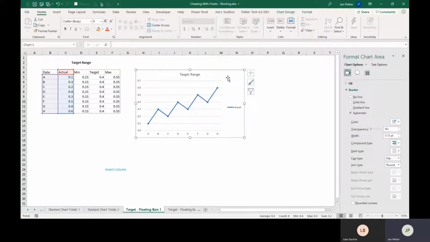So I select my chart, and just like I did with the previous example, I'm going to grab the bottom corner of my highlighted range and drag it across to add min and target to my chart. And there we see min and target. And of course, target is too low, but remember, it will be stacked on top of the min, and so it'll be up in this appropriate range.